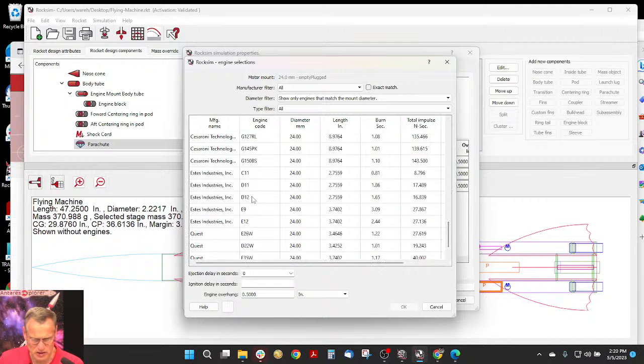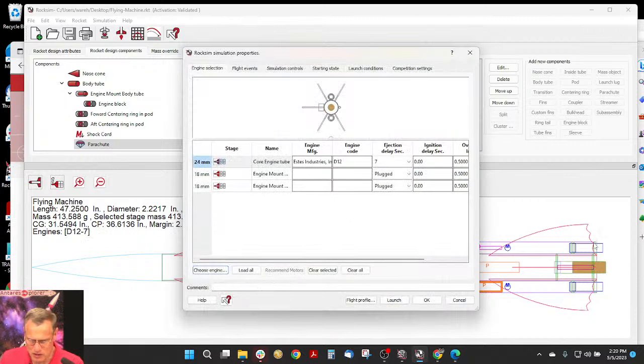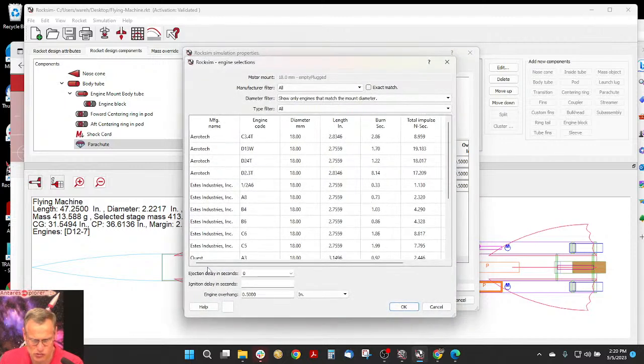Let's put in an Estes D12. We'll call it a 7-second delay. Click OK. And then in the pods, for right now, let's just put in some. Okay, so this is where you're going to have to start thinking like an engineer.